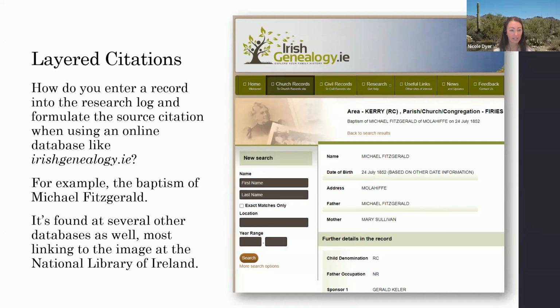So on layered citations, the question says, how do you enter a record into the research log and formulate the source citation when using an online database like irishgenealogy.ie? For example, the baptism of Michael Fitzgerald. It's found at several other databases as well, most linking to the image of the original parish register at the National Library of Ireland. So let's start with this database, irishgenealogy.ie, which is a free website.